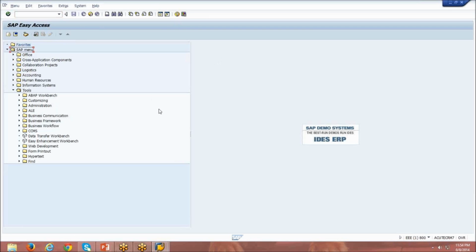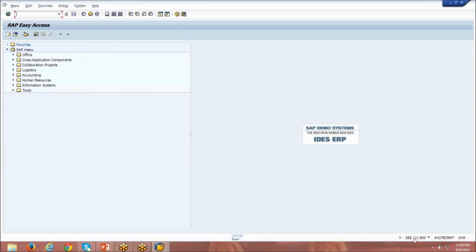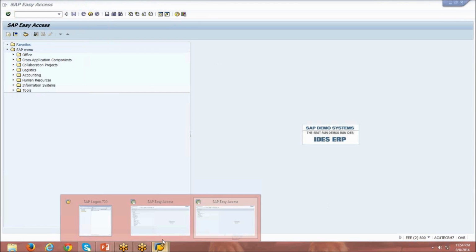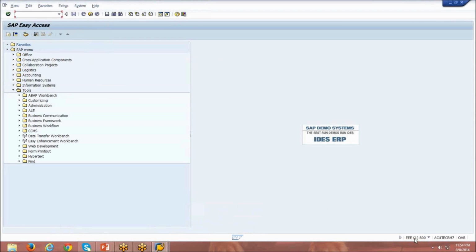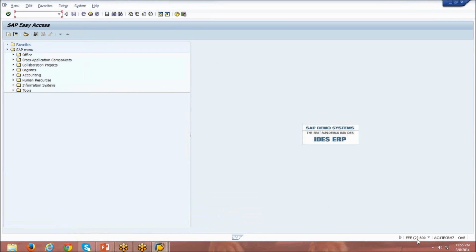Now I am going to show you how to create sessions by using multiple methods. Go with the menu items in the menu bar, click on System, and click on Create Session. This is one way to create a session. Now you get the second session; firstly you had the first session, and now this second session also belongs to client 800.